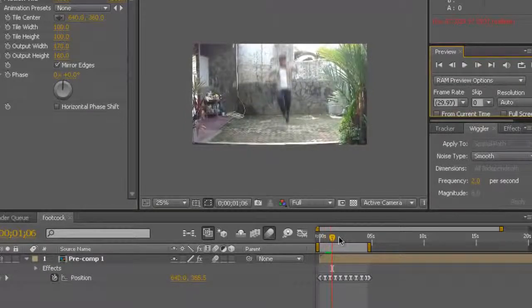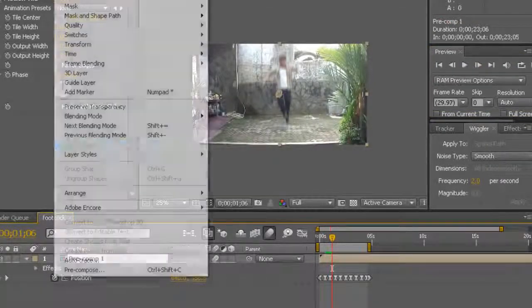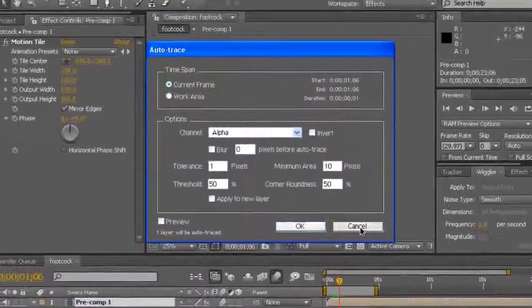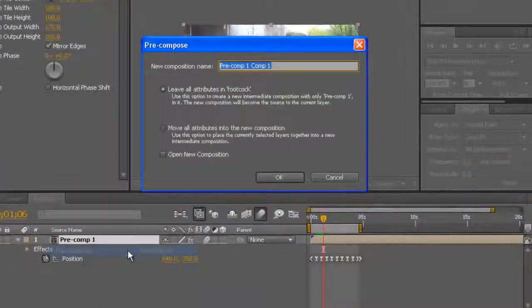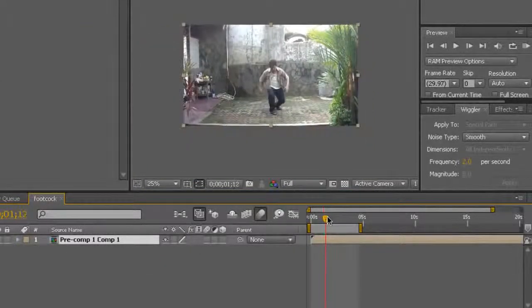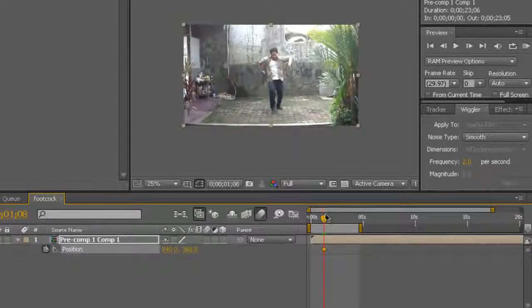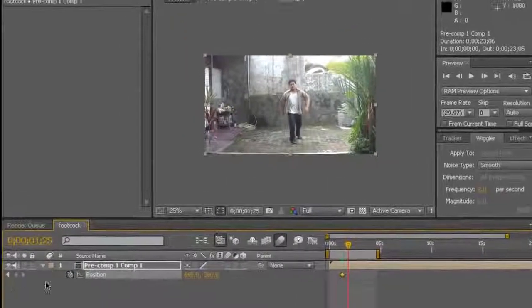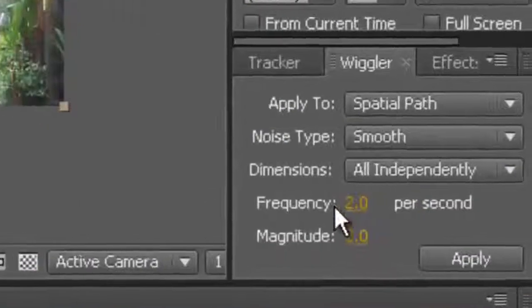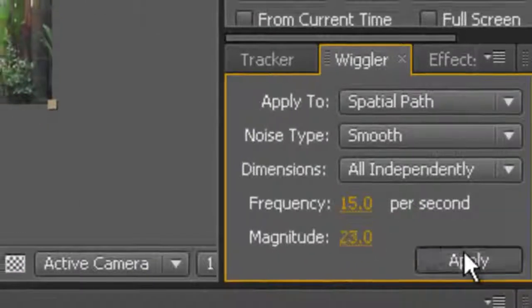And you can even pre-compose it again, and make sure it's the bottom one. Also attribute, okay. And when you land, you can make your camera kinda lots of shaky, so you're gonna bring up position again. Position, where is it? Maybe just this, and you can just set the wiggler just like that.